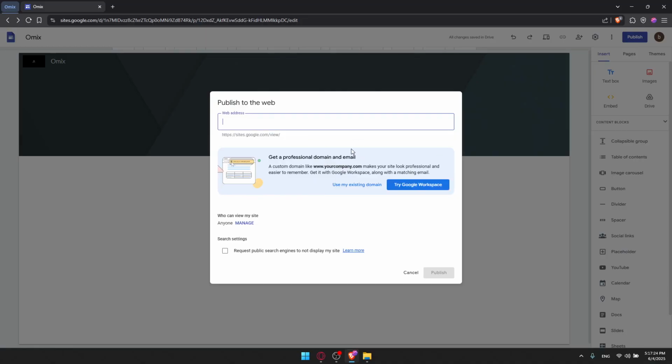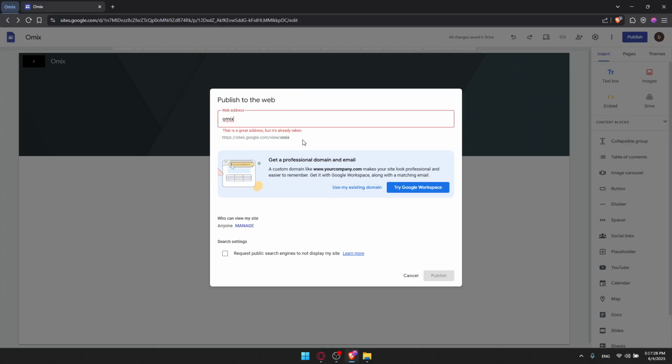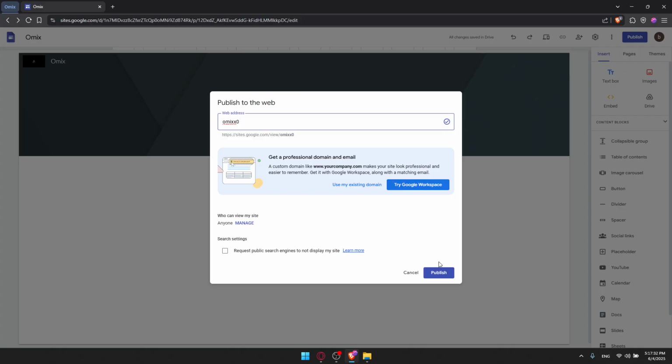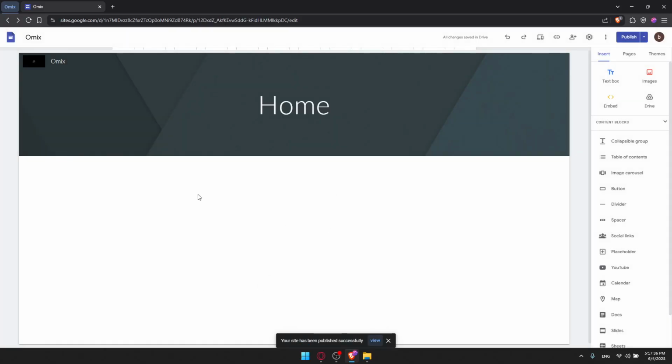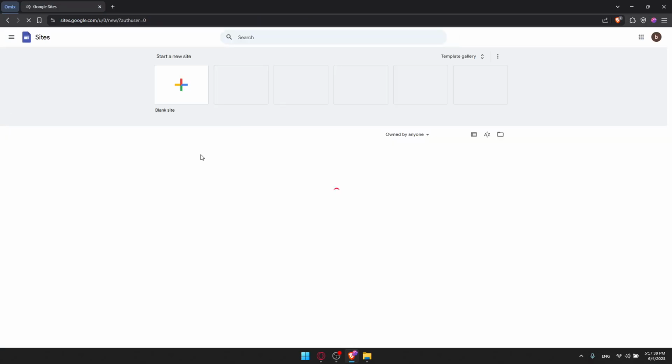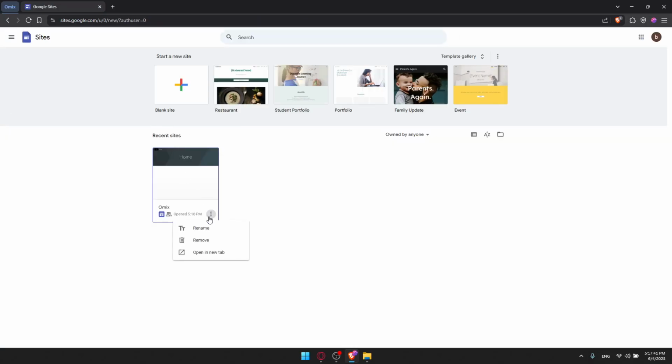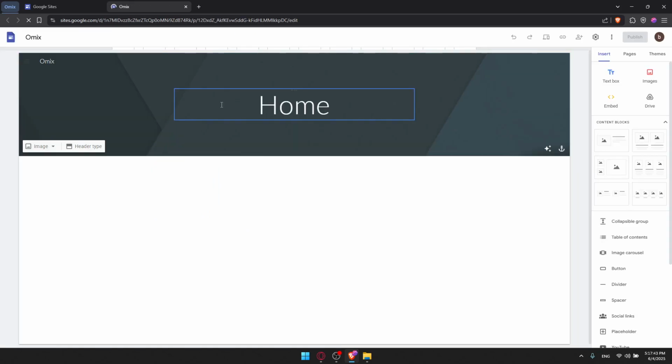Here you can choose a web address that you want. So maybe I'm just going to choose Omics. It's already taken. I'm just going to add an X. Already taken. I'm just going to add a 0. And here, good. I'm just going to click on publish. So it's publishing right now. And as you can see, I can go back right now and I'll find my websites. I can just go here, for example, and click on open in new tab.